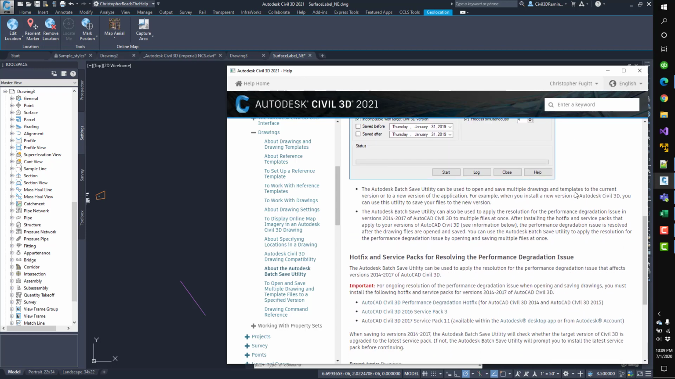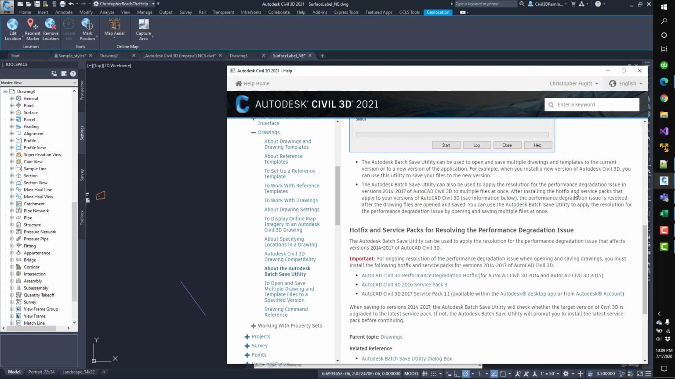The Autodesk Batch Save utility can be used to open and save multiple drawings and templates to the current version or to a new version of the application. For example, when you install a new version of Autodesk Civil 3D, you can use this utility to save your files to the new version.